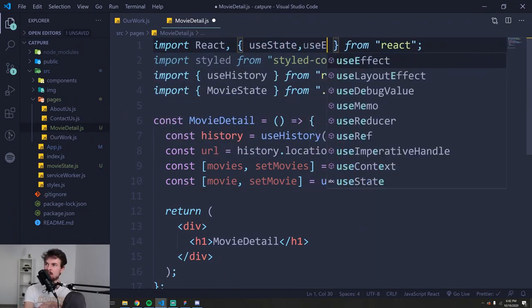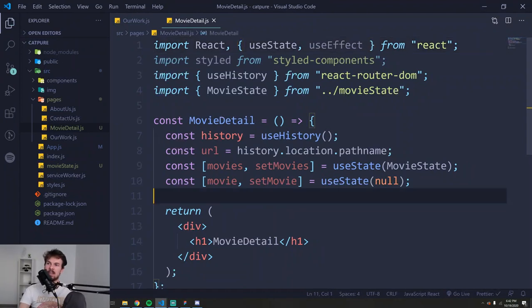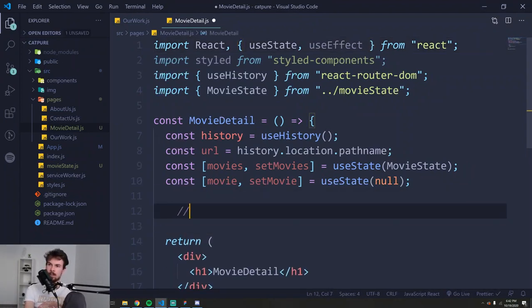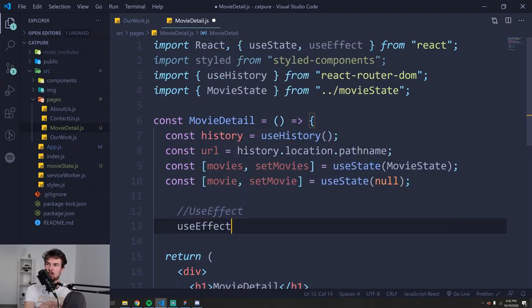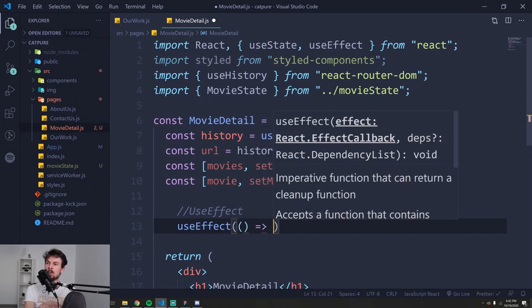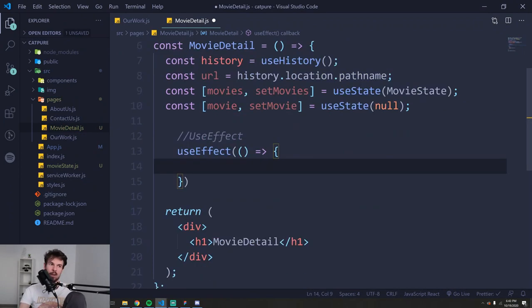What I'm gonna do is import useEffect in here, and basically I'm gonna add a useEffect down here. So basically I want this to run as soon as the component mounts. So I'm gonna add an arrow function here, and my plan is, when we click on a movie, to load up that movie's specific information. So the useEffect here is gonna run when the component mounts.